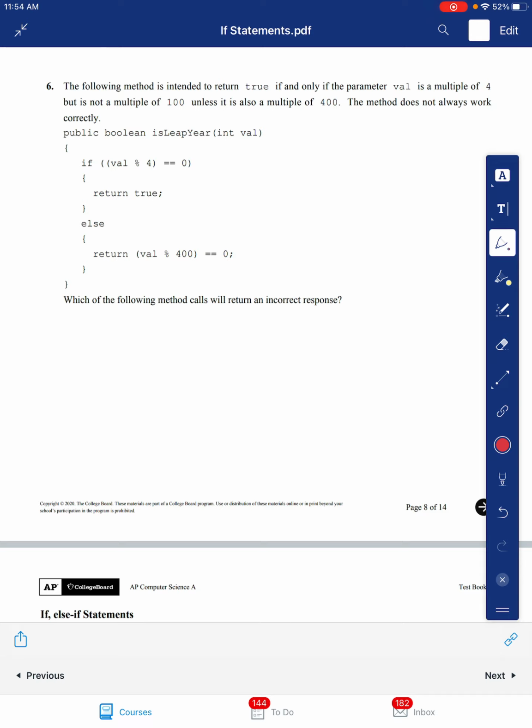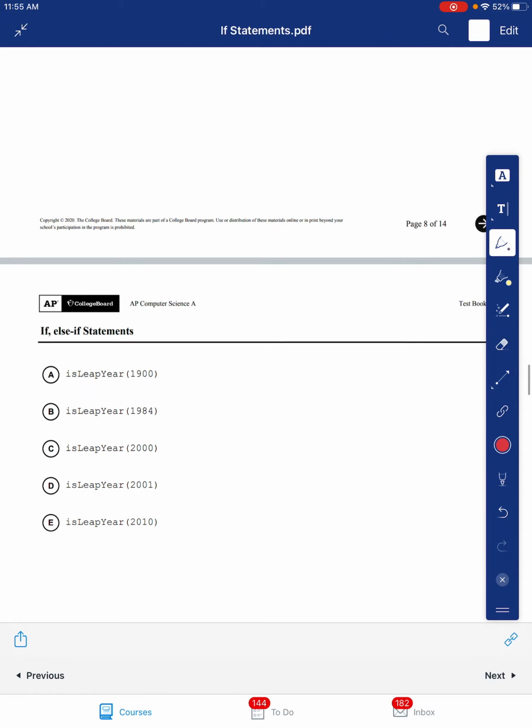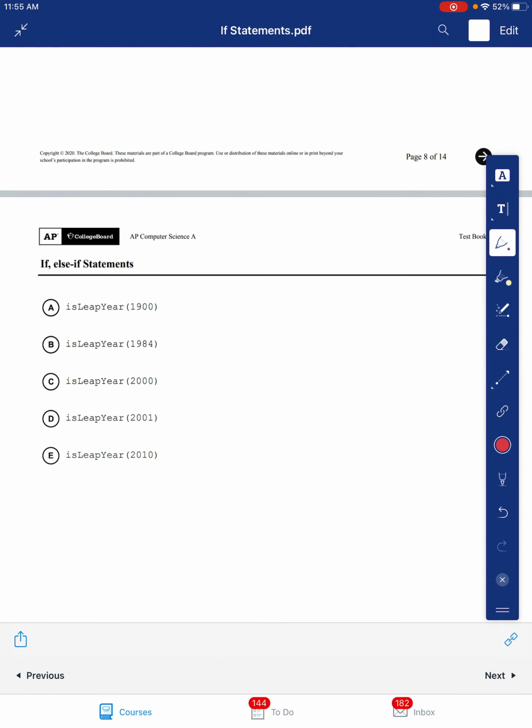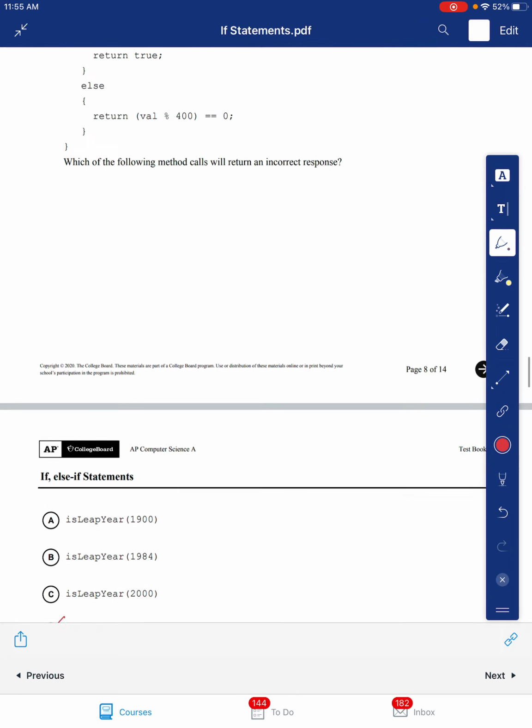For number 6, the following method is intended to return true if and only if the parameter val is a multiple of 4, but is not a multiple of 100 unless it is also a multiple of 400. The method does not always work correctly. So which of the following method calls will return an incorrect response? We can take out D and E immediately because neither of those are actually divisible by 4.